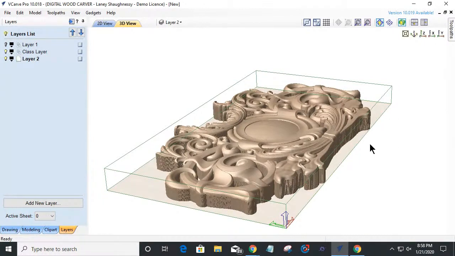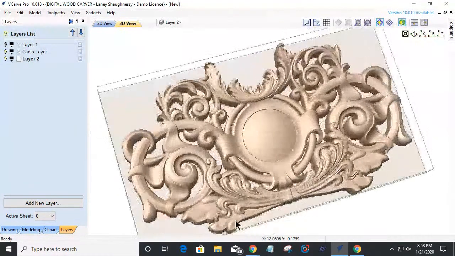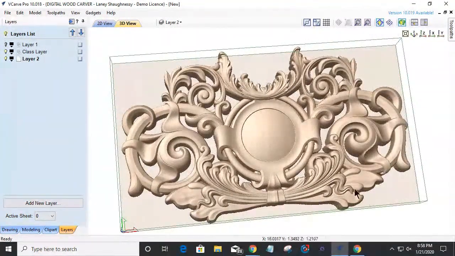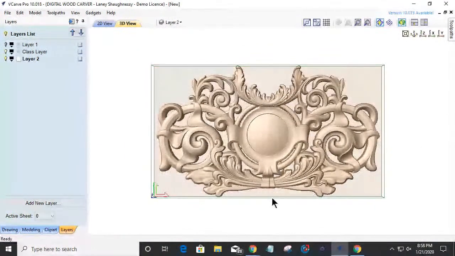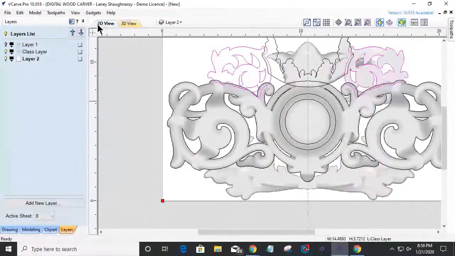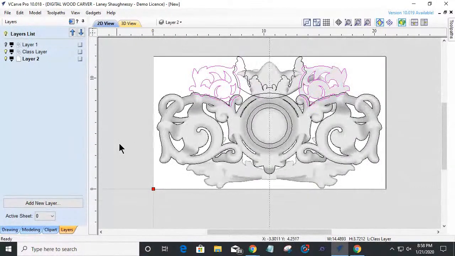But in this case, I would like to add a square base to this. And I'm not in Aspire, so I can't just draw a rectangle and extrude that rectangle to create the base, right? I can't do it. I don't have it. It's not there.